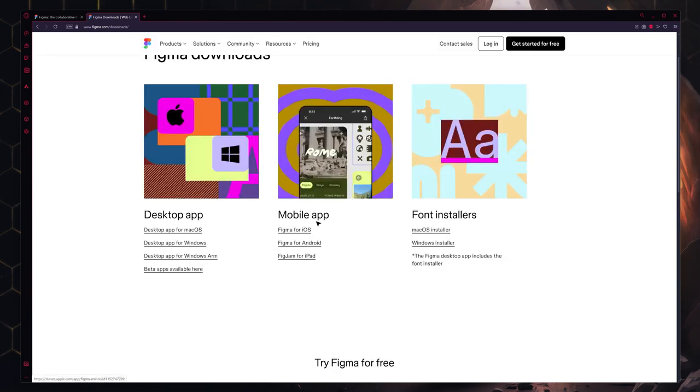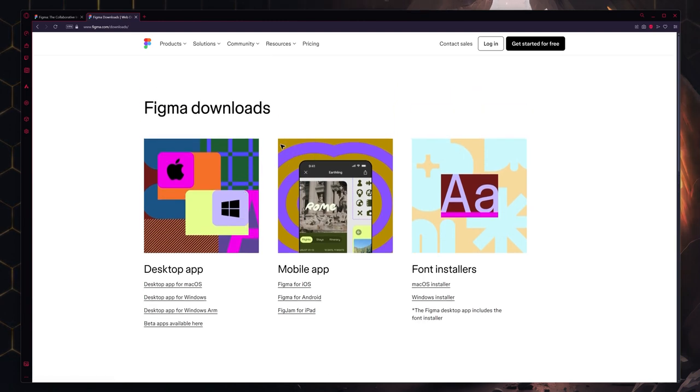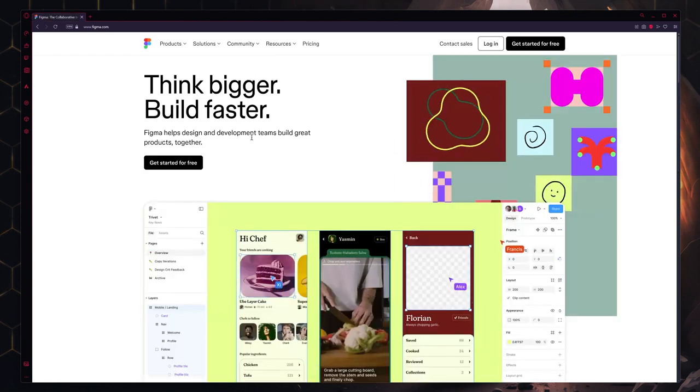So you can install or download it there for macOS. You can also download it for Windows and so much more. So if you're a Windows user, you can just click on this download app for Windows, and that's going to be it.